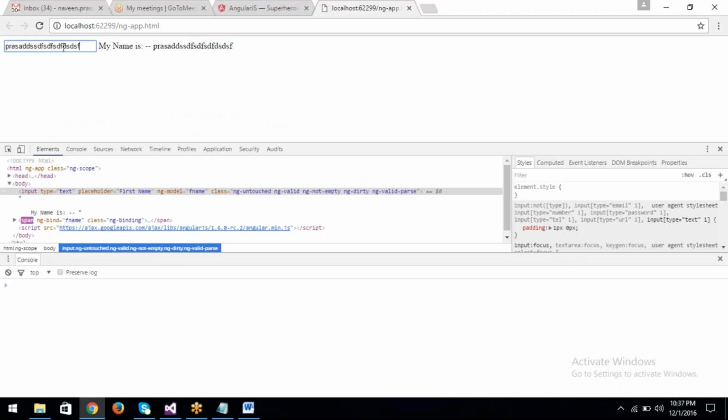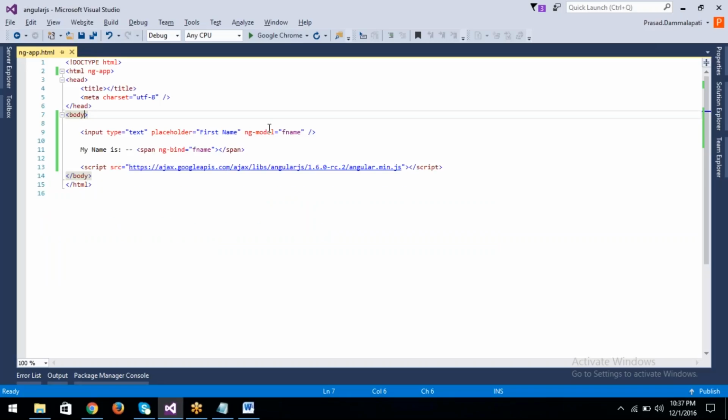Okay, what you type in the text box is binding in the span. So like this we can hold the value by using the ng model directive, and we can bind that value by using the ng bind directive. So these are the most basic directives: ng app, ng controller, ng model, and ng bind directives.